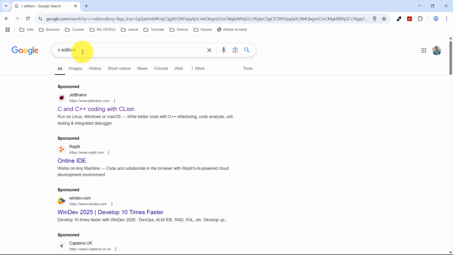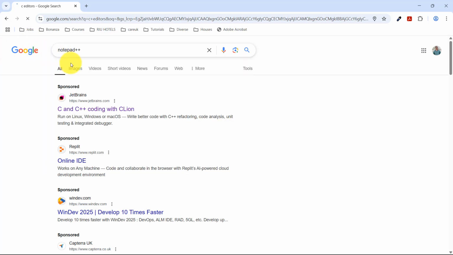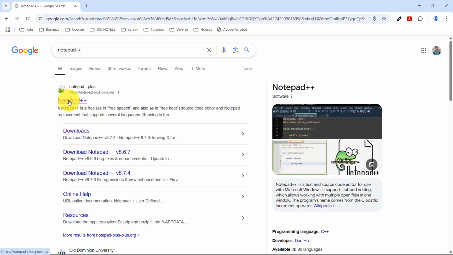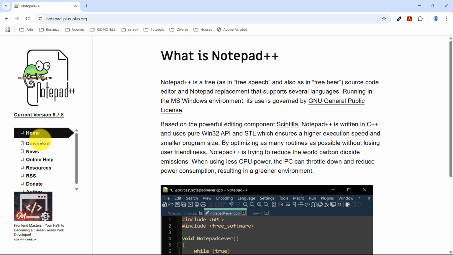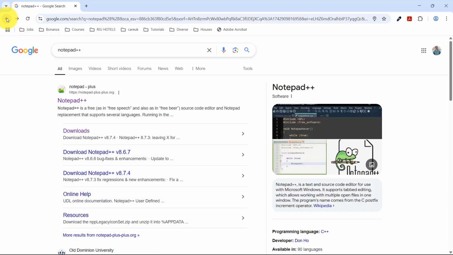If you want to find more detailed information about each of them, you just type in the Google box the name of the editor, like Notepad++. And here, as you can see, the original site comes up. Click on the link, and on the left side there is a link to download, and you can download Notepad++ and use it. Let's move on and see more information about, for example, Vim.